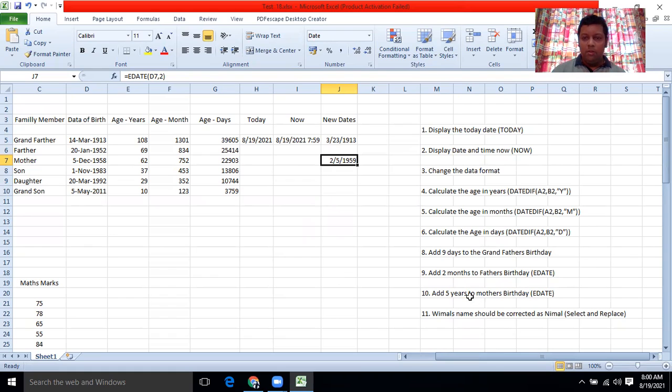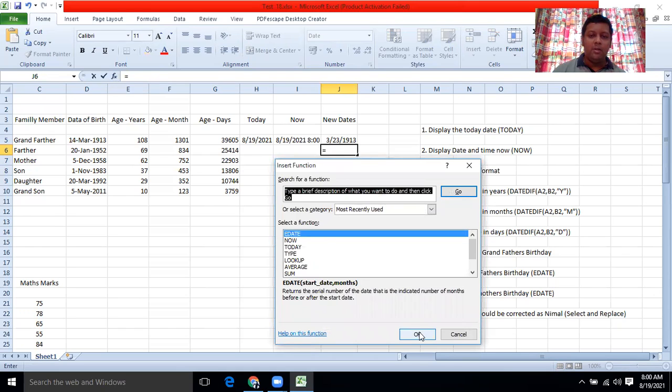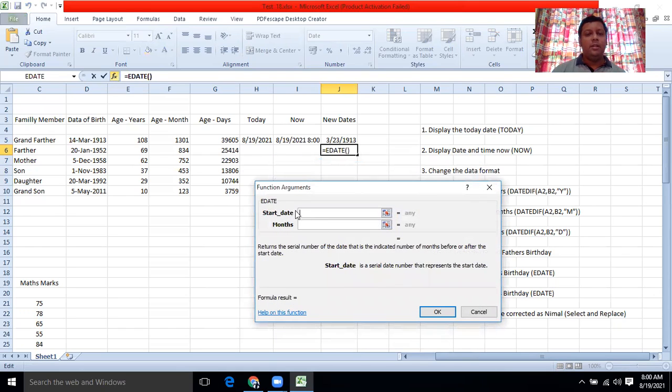What you have to do: 5 years to mother's birthday, 2 months to father's birthday, it's okay. Now it is asking to add 5 years to mother's birthday. So we'll calculate this one again, because here it is asking to add 2 months to father's birthday. So equal sign, fx, EDATE, click OK. Then start date, father's date, then month, how many months we need to add, 2 months.